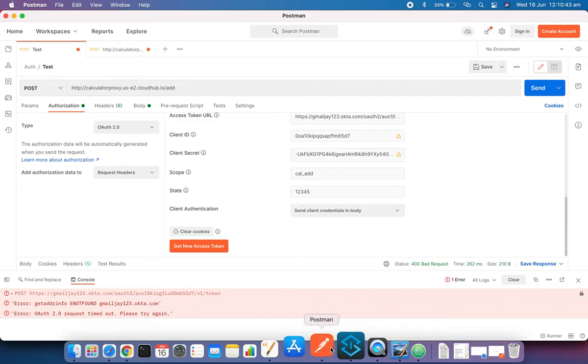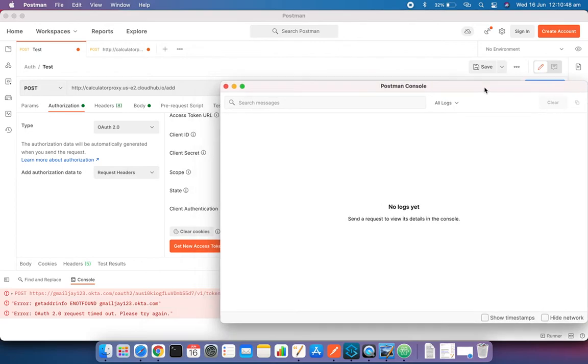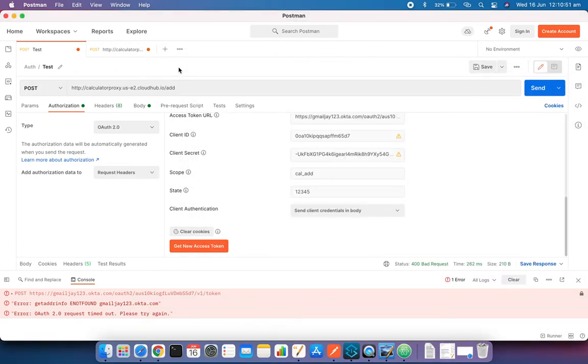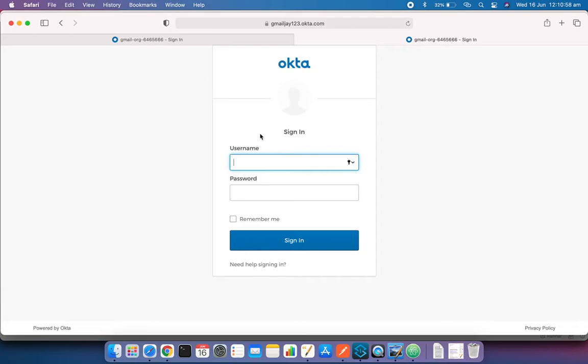Okay, so let me try this again. And before I try, I want to clear this. Okay, and let me click on get access token. I'm here. There you go. This one is important. I clicked on get access token, then I'm getting the option to enter my user ID password. So I'm being authenticated by the authorization server.